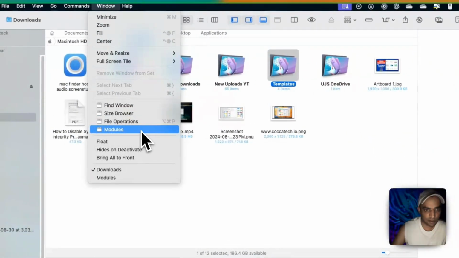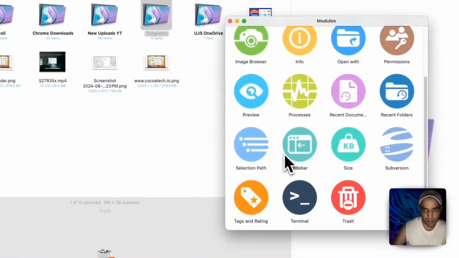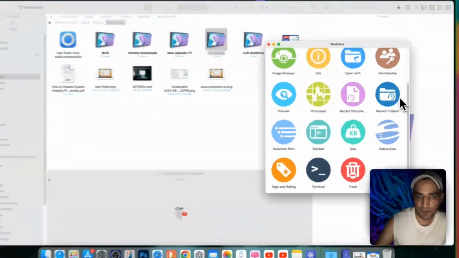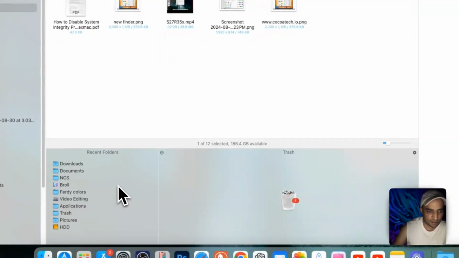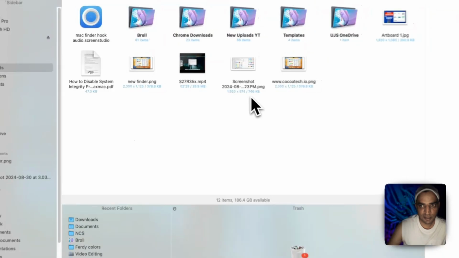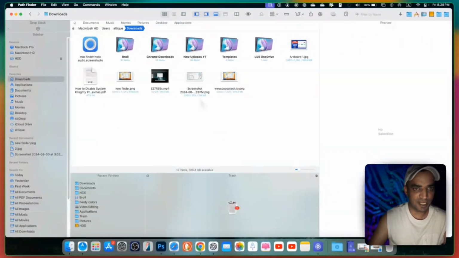Now I go to modules and choose any other one. There are so many in the list, and I can choose any of them. There are some folders as well. For example, recents: I want to keep the recents here, and you will see all the recents are here now. That's super easy.